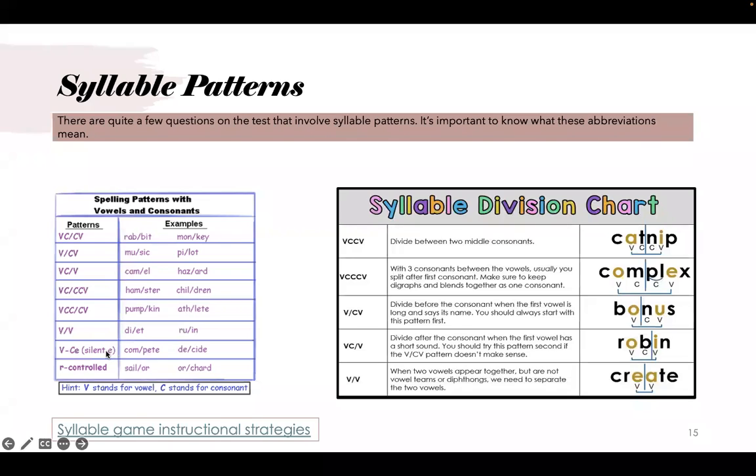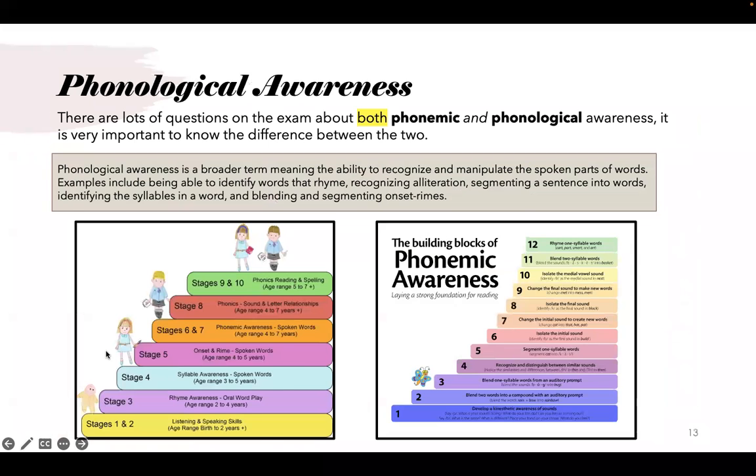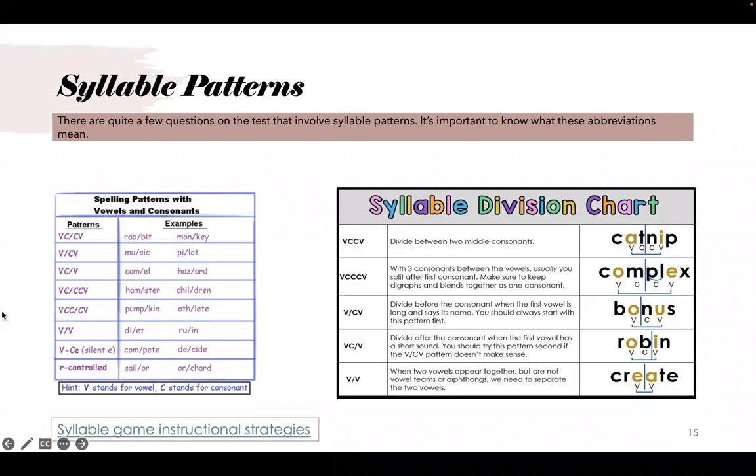Then you have this one down here, which is important. Oh, sorry, guys. This is important for you to know here. The VCE, which is that silent E, like complete or decide. The vowel divide, create. And it's the divide of the syllable, right? We're doing it at the syllable divide.